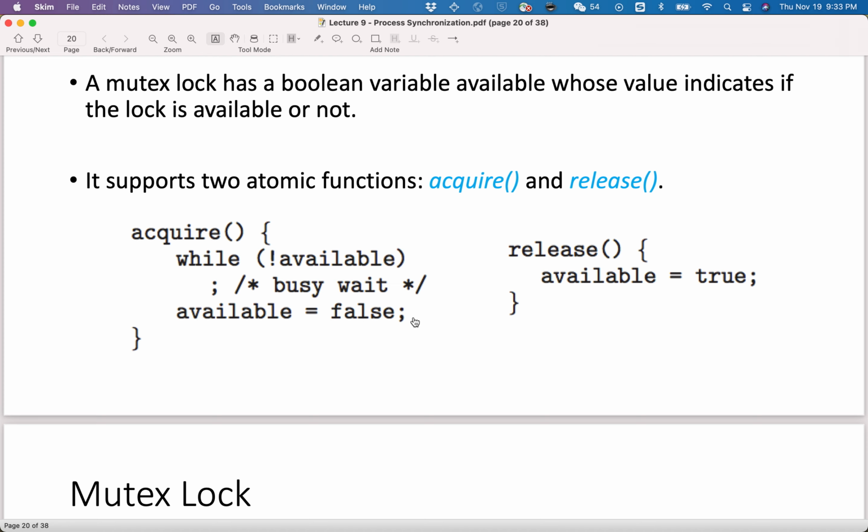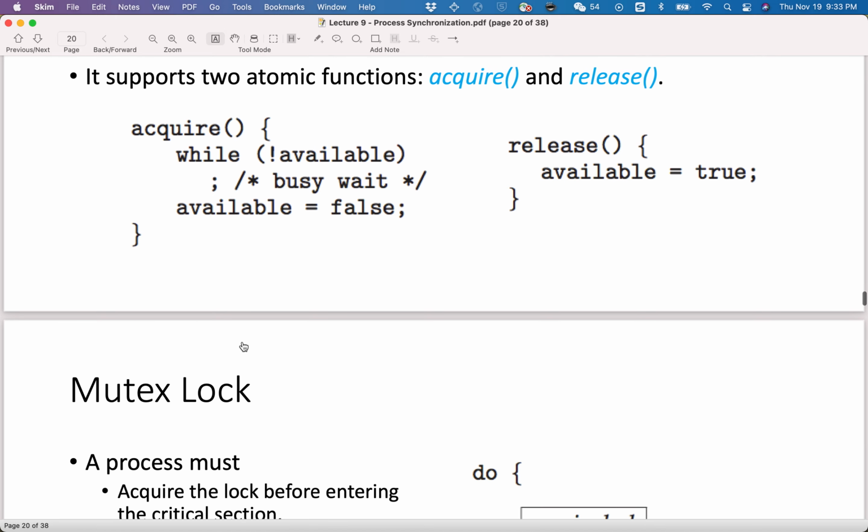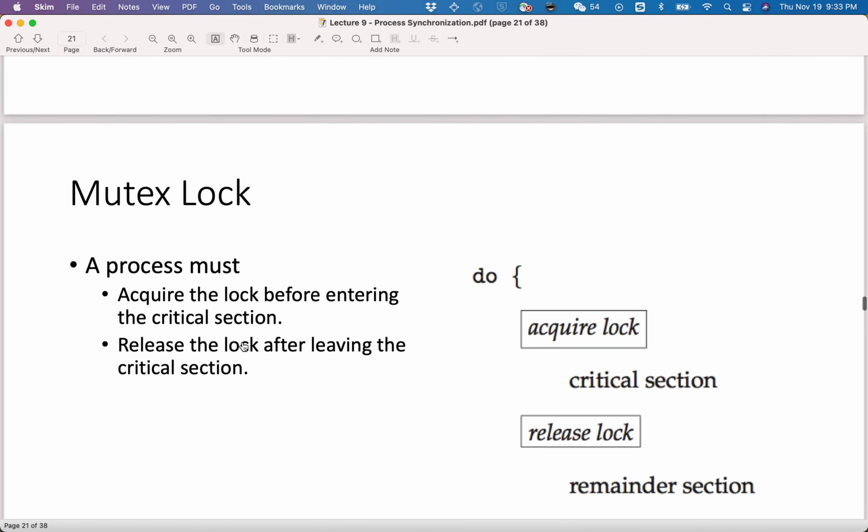These 2 operations or 2 functions are atomic. Atomic means that they are not breakable, not interruptible. So while you execute these two functions, you have to either execute them as a whole, finishing all of them before an interruption, or you just do not execute them. In this way, there is no interrupt. So only one process can execute these functions, and this is how we prevent race condition.